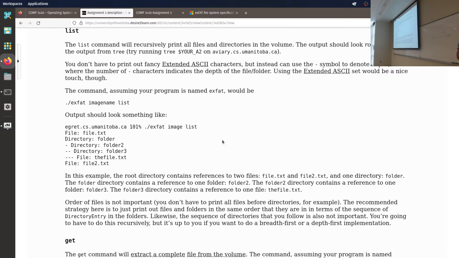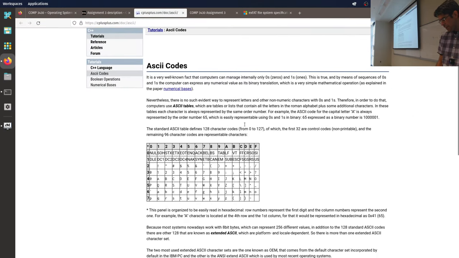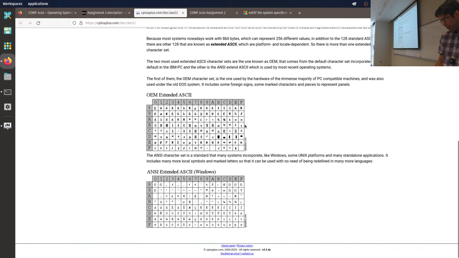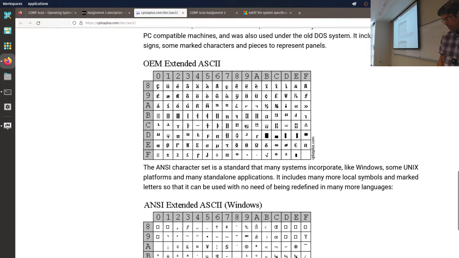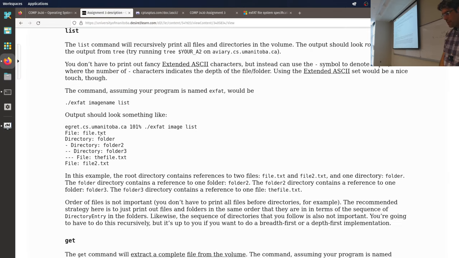You can use special symbols if you want to print out fancy output. So these extended ASCII characters, if I scroll down a little bit here, you can get special symbols that show up in this table right here, this OEM extended ASCII, that are like fancy looking pipes and stuff. If you're feeling ambitious, great, let me know and do it. But I really only care to see that you're using spaces and tabs to say this is how deep this directory is nested. That's really all that's necessary, to show me the depth of the directories.